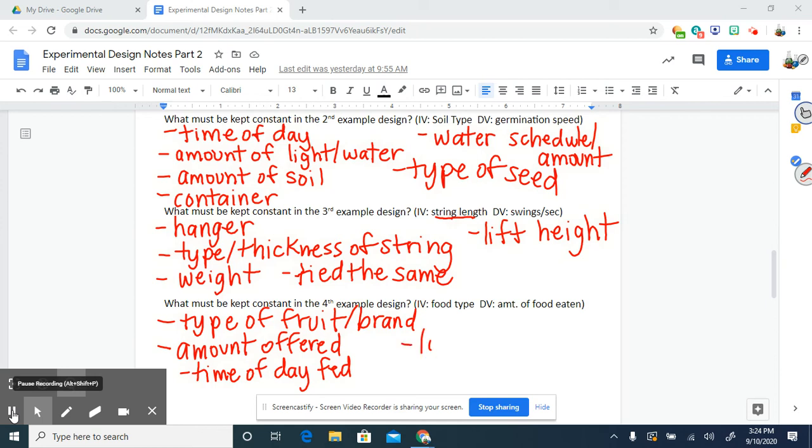And then the location of the tray. You can't put the food tray down in one place for one type of food and then another place for the other. It's got to be the same. Again, we could go on for days on this. The gecko itself would need to stay the same, because some geckos, just like babies and people, some people like stuff and some people don't.